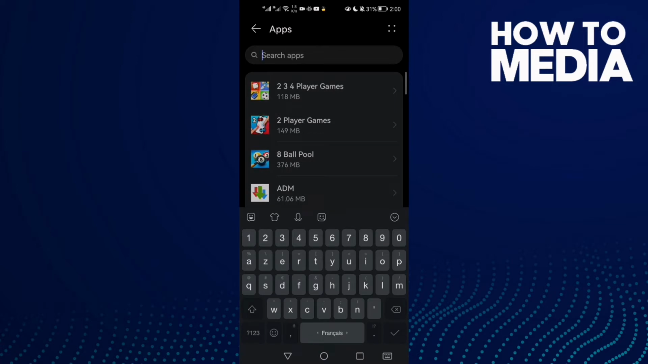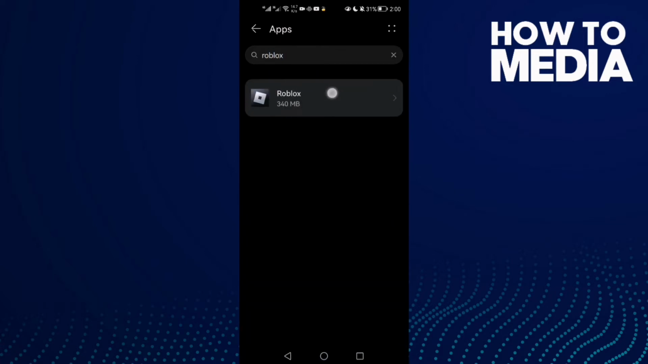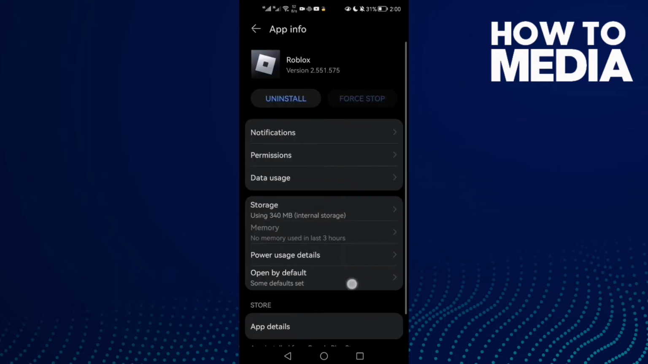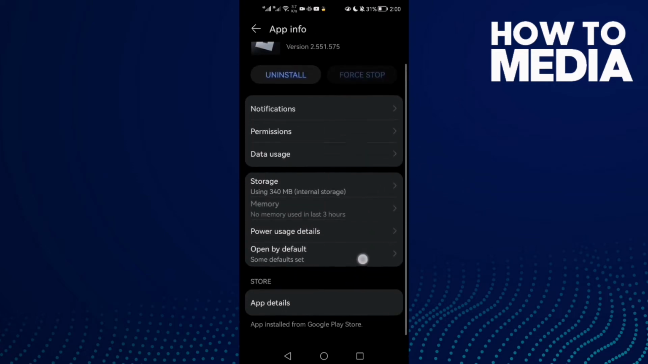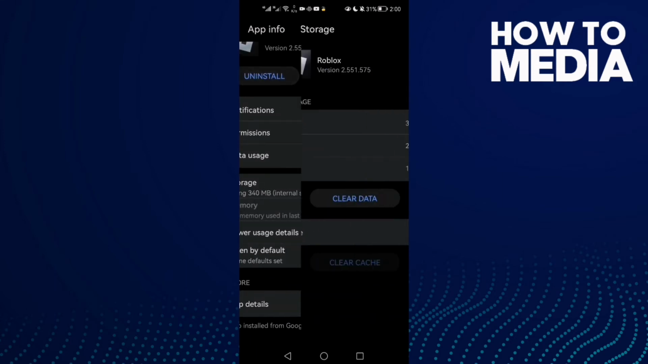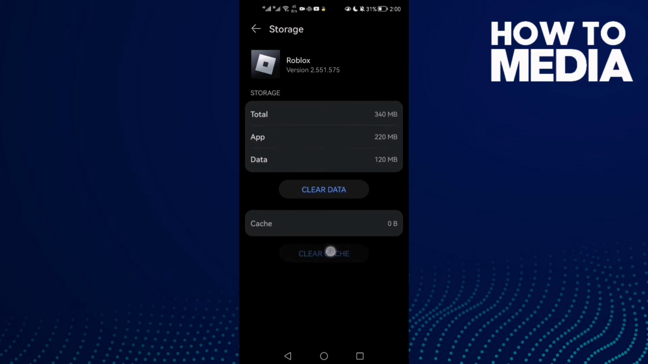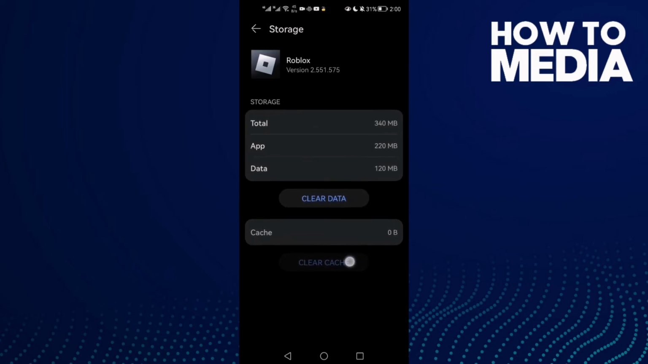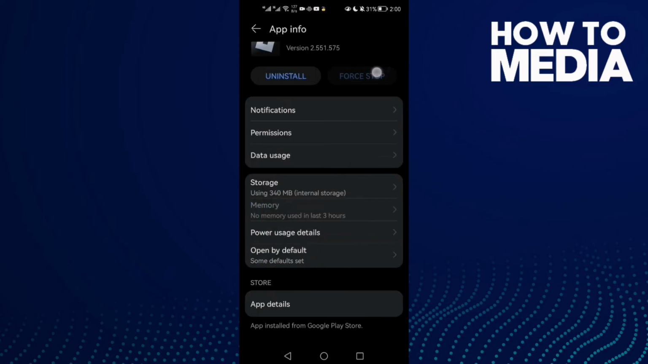all you need to do, just type here Roblox and then click on it, and then just scroll down here until you find the storage, click on it, and then click clear cache, this one here, click on it, and then click force stop.